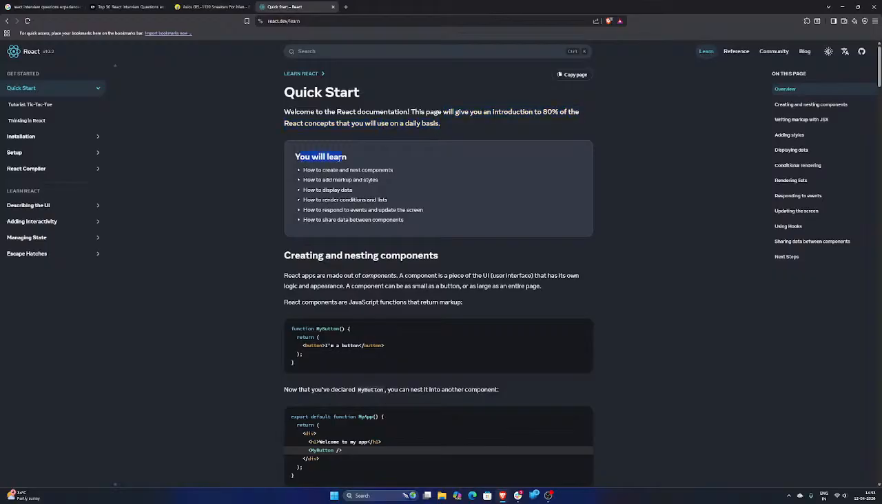Okay, you will learn how to create and nest components, how to add markup and styles, how to display data, how to render conditions and lists, how to respond to events and update the screen, how to share data between components. Okay. So creating and nesting components. React apps are made out of components. A component is a piece of UI that has its own logic and appearance. A component can be as small as a button or as large as an entire page.